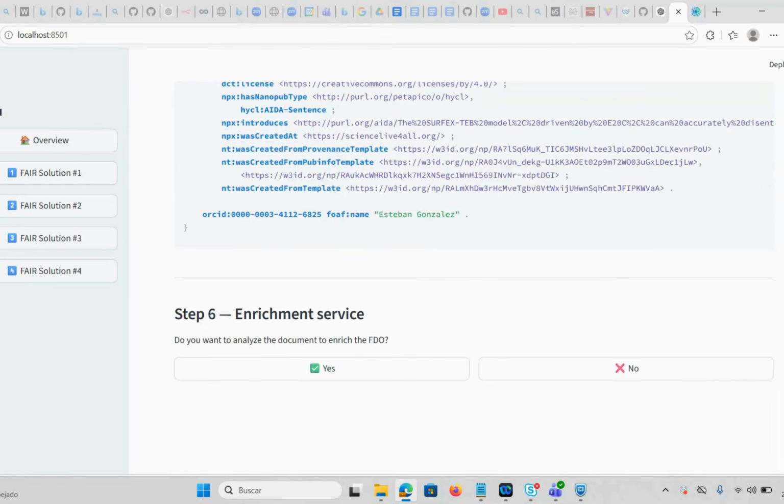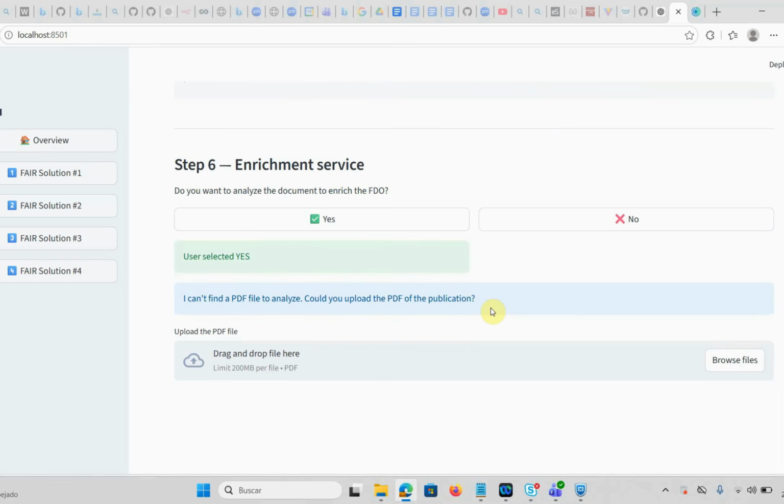Okay, so now the next step is the enrichment service. The enrichment service provides the FAIR digital object with additional metadata. So there are two options: we can execute the service or not. If we click here, the system now is trying to download the PDF from the information that we have in the DOI.